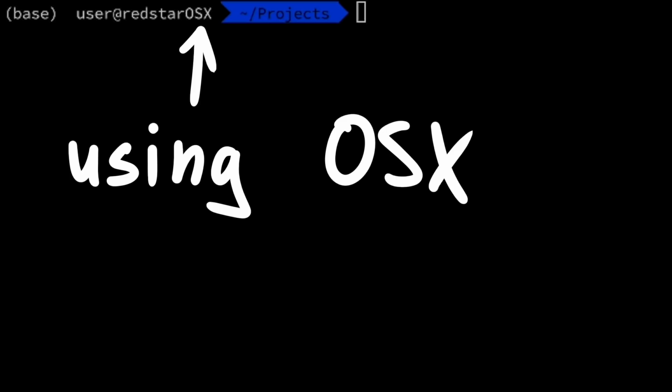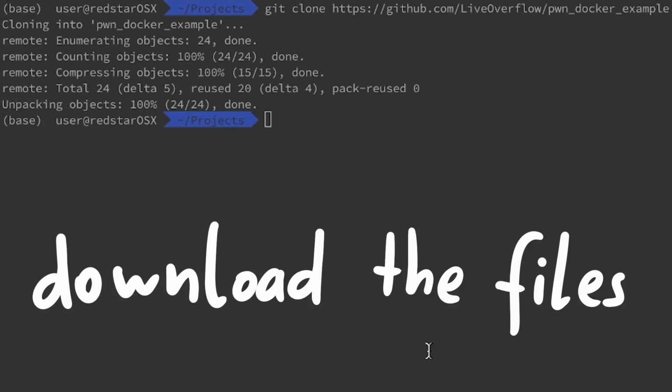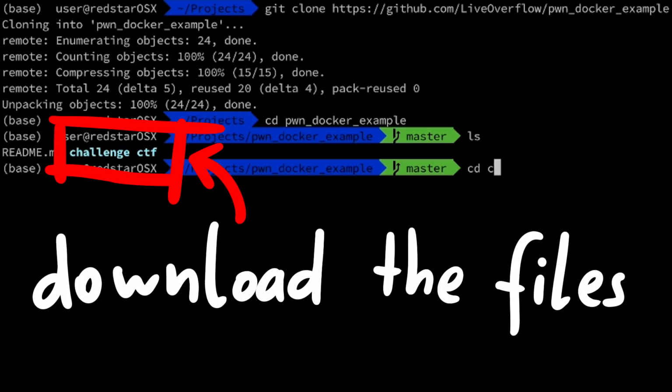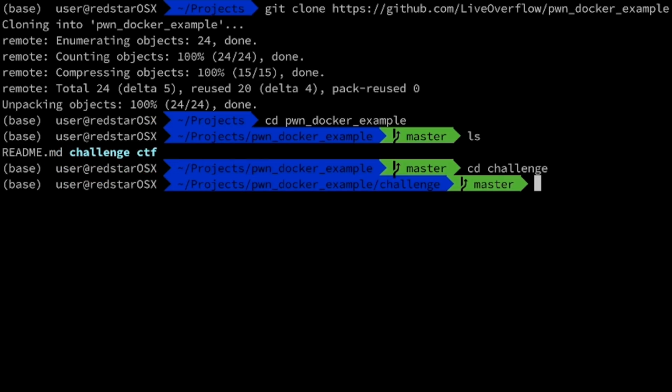I'm using my Mac here to show that with this Docker workflow, it's easy to do Linux binary exploitation on a Mac, but it should work the same way on Linux and hopefully also on Windows. Anyway, first we clone the repository. Here we find two folders, the challenge and the CTF folder. Let's first start the challenge server.